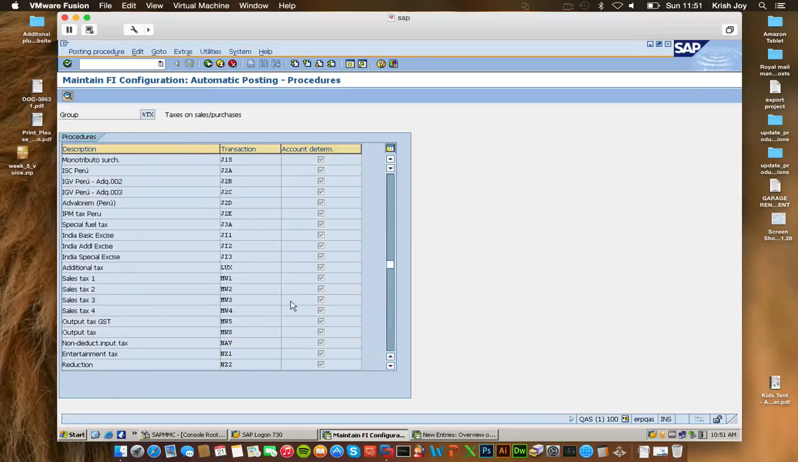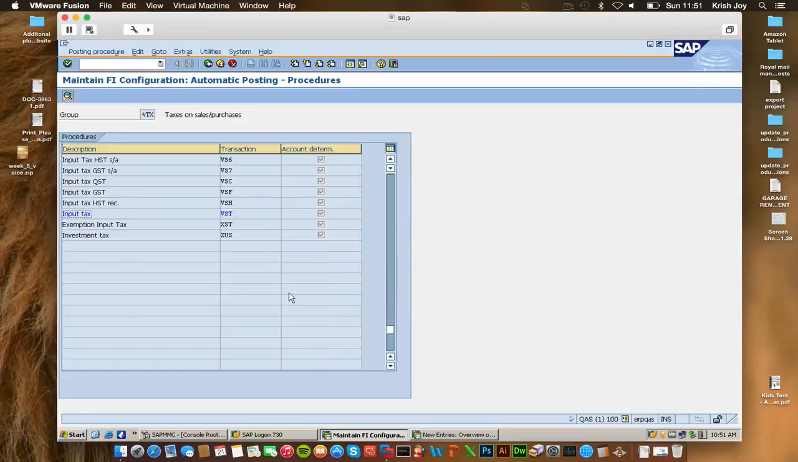Was the second one we did output or input? VST and VS. It says on the top, is it input or output? When we select the GL, MWS is for output. VST is for input tax.